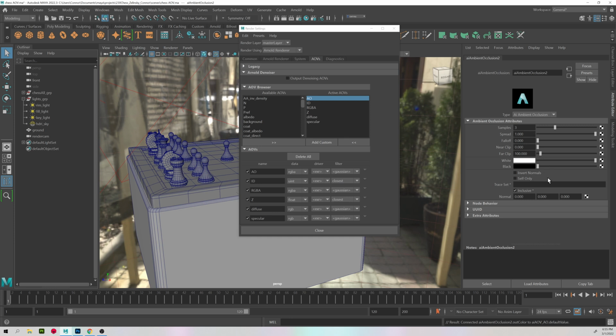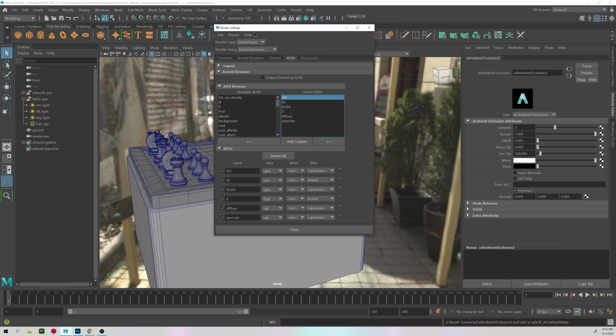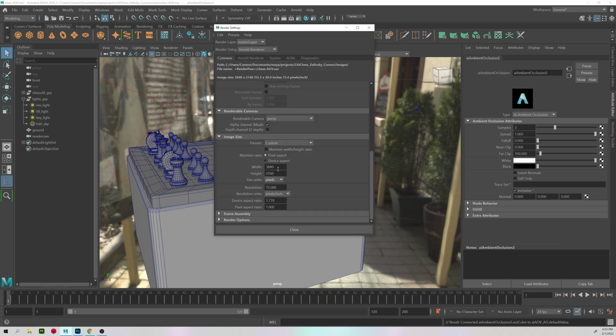We now have our ambient occlusion. We're able to customize it a little bit, and we'll be able to see what these different settings do when we're actually rendering. Now that we have our AOVs set up, I'm going to go back to common. I rendered this out at 3840 by 2160. I got a really nice result. I'm going to turn this down just so it doesn't take quite as long, and I'm going to go down to HD 540.